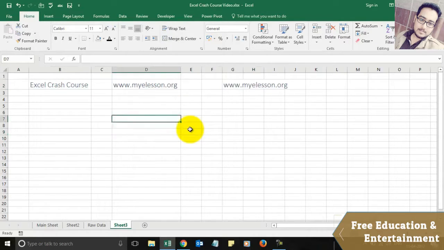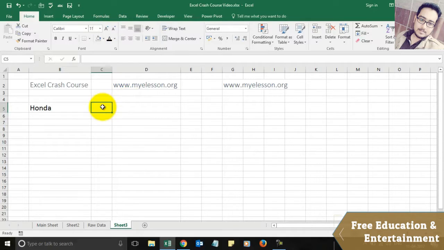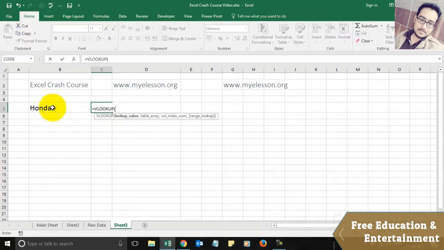Now let's do our VLOOKUP. For example, this is Honda over here, and we want to look up the total sales values. How do we do that? We type in =VLOOKUP. It says lookup value. The lookup value is what you're looking for, that is Honda. Ensure that it is available in both where you're looking for and where you want to look it up from, and click on your raw data.